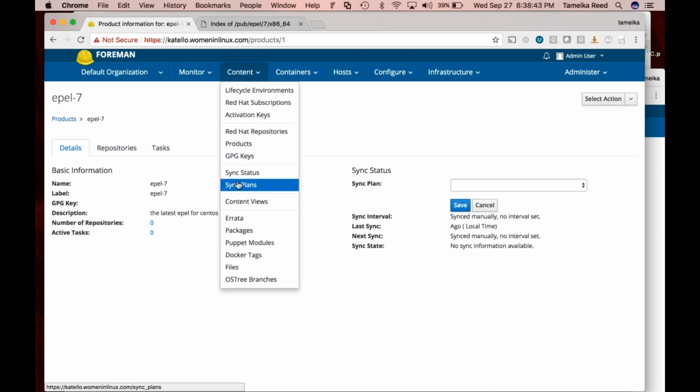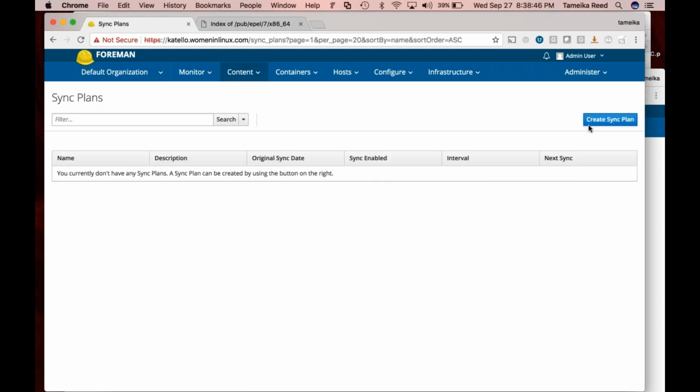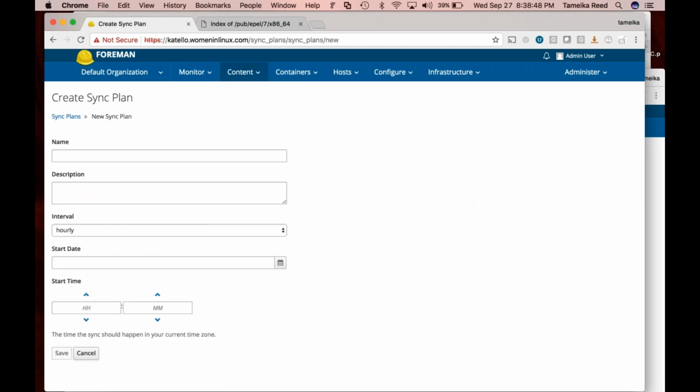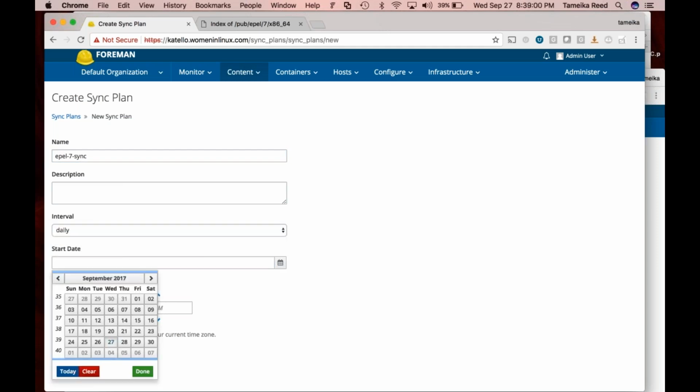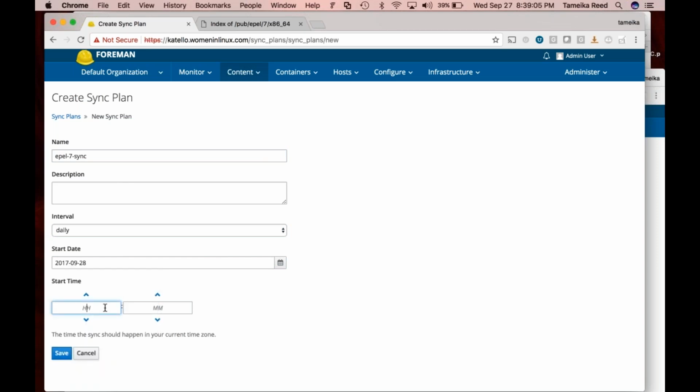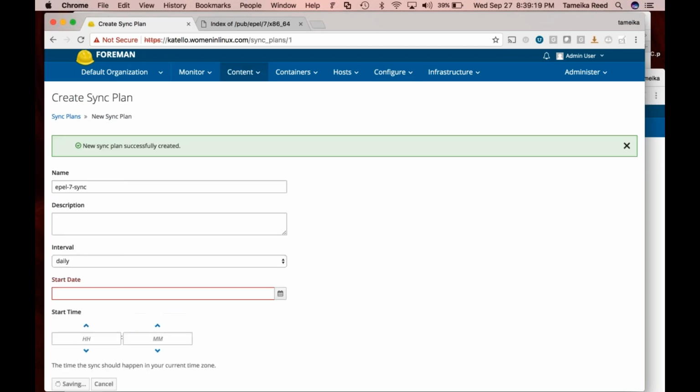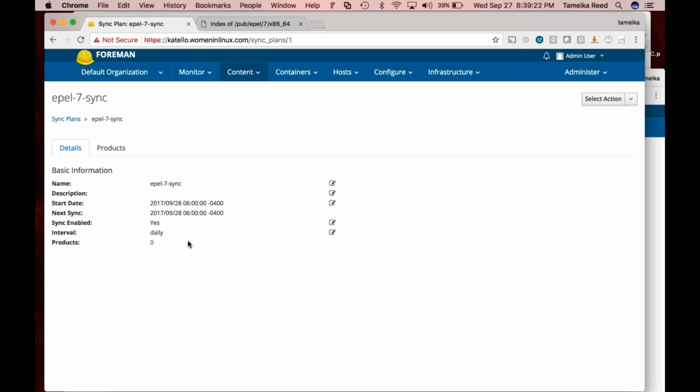So under here, you can go to sync plan. Now I'm going to create one for Apple 7 sync. Do I want to do this hourly or daily? I picked this start day and time. Let's start tomorrow. Let's do it every day at 6. And I think this is based on a 24-hour clock, so 6 may be 6 in the morning. So you save. And now I have one set up for the Apple.